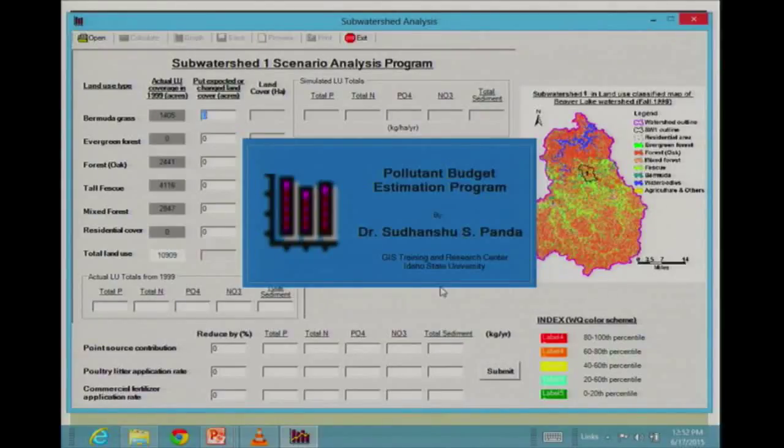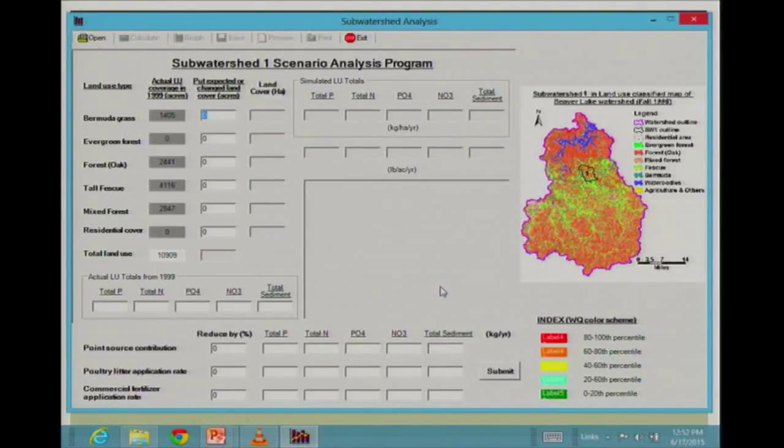Yeah, see, check this. This is the software, the pollutant budget estimation form. Now I go in here, say if I put the same numbers, say 1405, that is the same amount of grass. Then maybe evergreen forest, somebody did a plantation, you got 100 acres of evergreen forest. And somebody cut the forest by 400 acres, so you got 2041 acres.